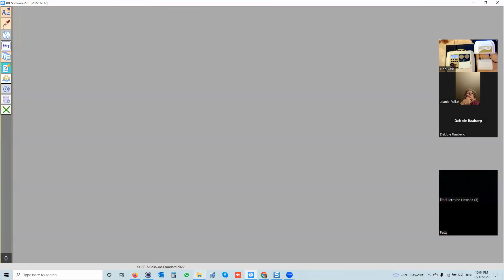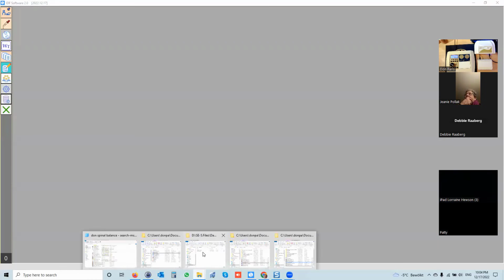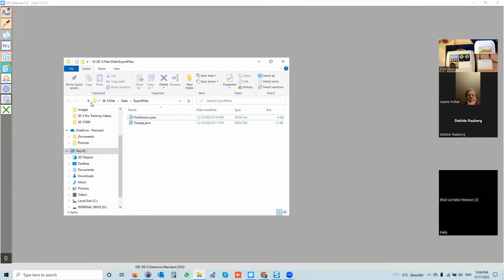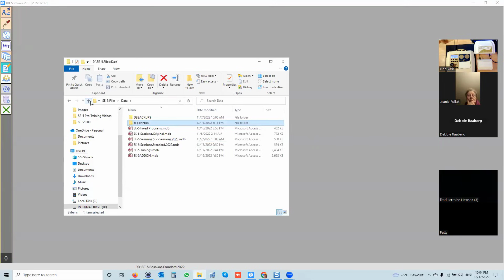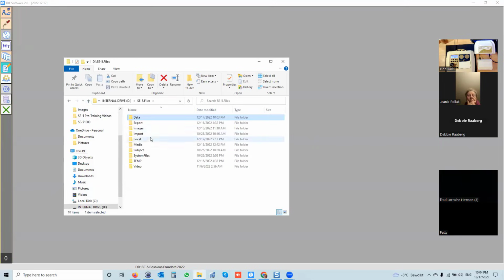The really cool thing about this is that everything is in your SE5 files. And so all your images, all your media, subjects, everything is in a separate folder. And I keep it on a different drive, but you can keep it on the same drive. If you only have one drive, you can keep it in the same directory if you want.